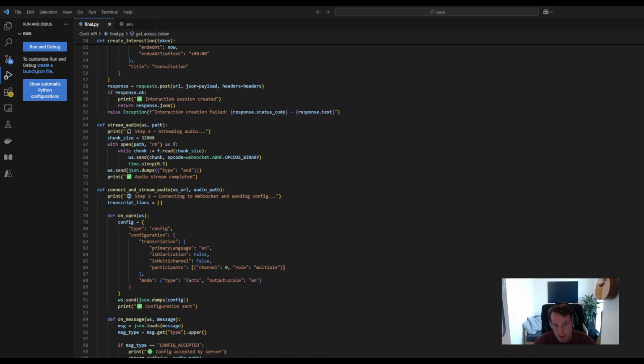Once the entire file is sent, we signal the end of the stream with a final message, type end. This tells Corti that no more audio is coming, and it can wrap up processing and send back any remaining results. With audio now sent, the next thing we listen for is real-time output, transcriptions, and facts.